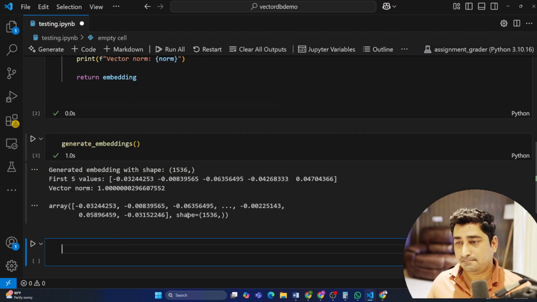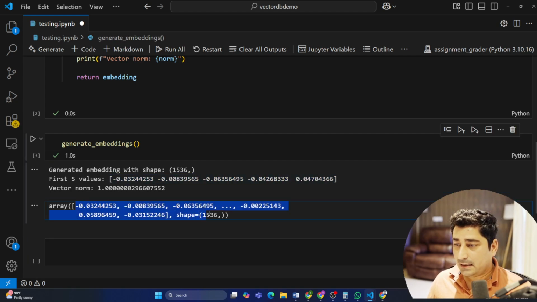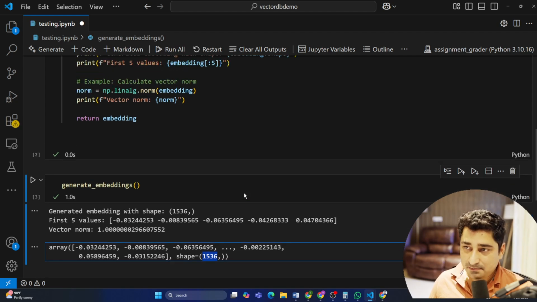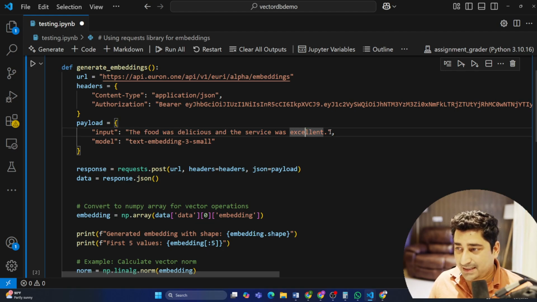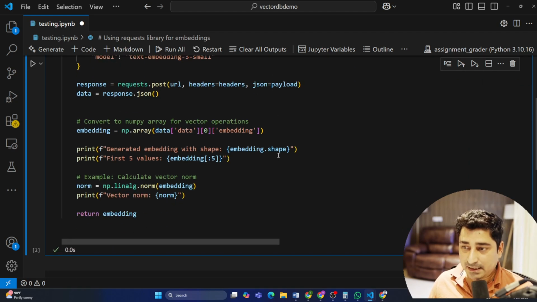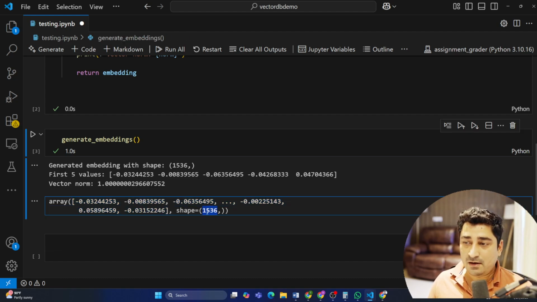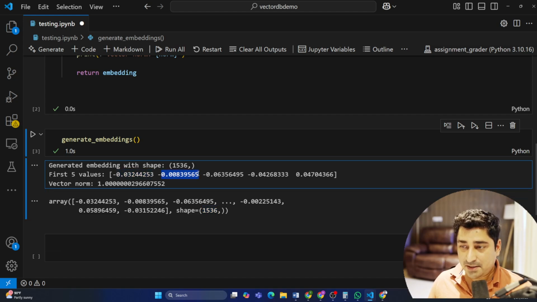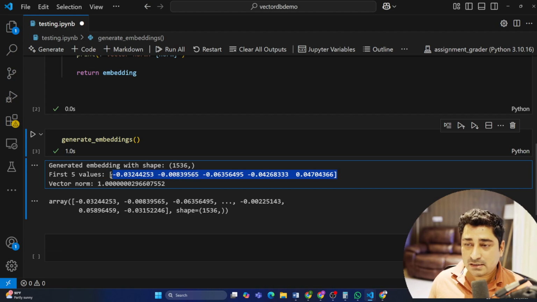So let's call this function. As you can see, it is showing the first 5 values of the vector. This is the entire array. And as you can see, the shape is 1536. The sentence I'm passing, the food was delicious and service was excellent, it is converting and representing in a dimension with 1536 numerical parameters. So 1536 is the dimension in which it is representing my entire data, and happily I'm able to generate an embedding out of it.